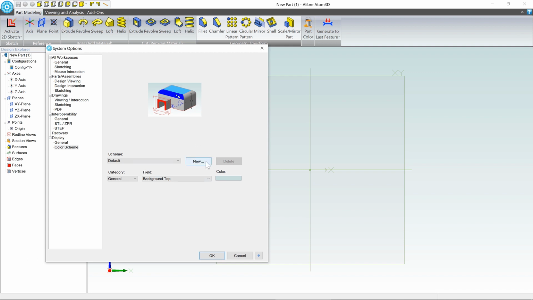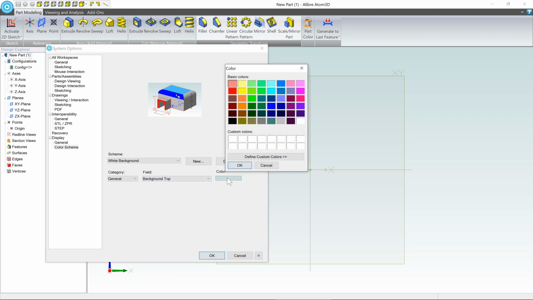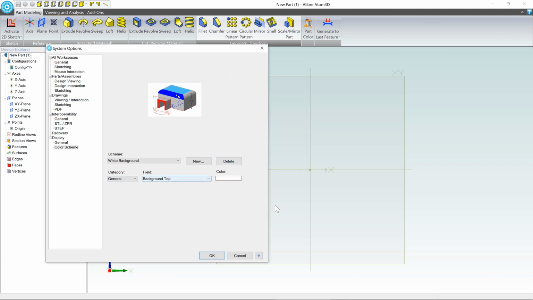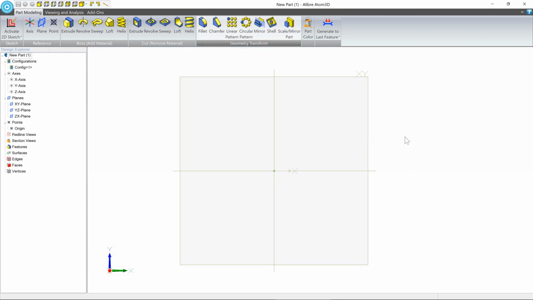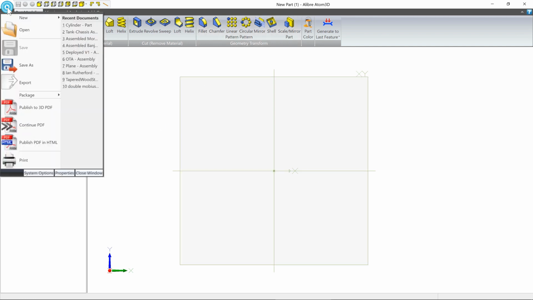So I'm going to click New, and I'm just going to type white background, copying from the default color scheme. And now I'm in white background, and I'm going to change the color to white for background top. And when I do that, now I've got a white background. So again, this is personal preference. Work with whatever you like.